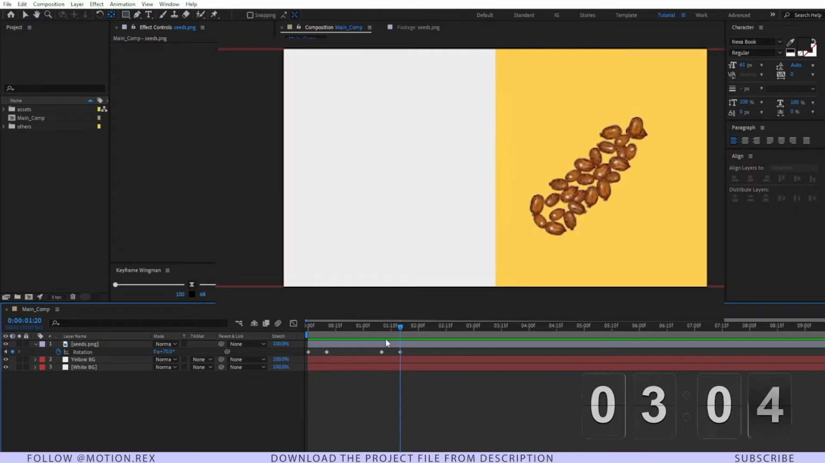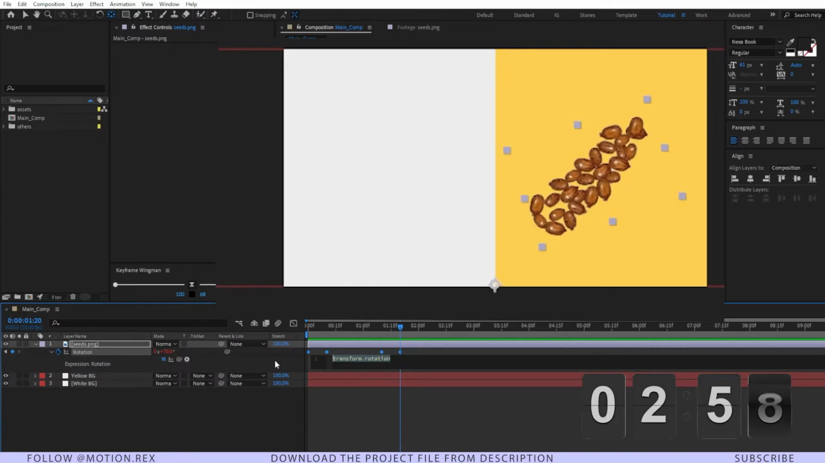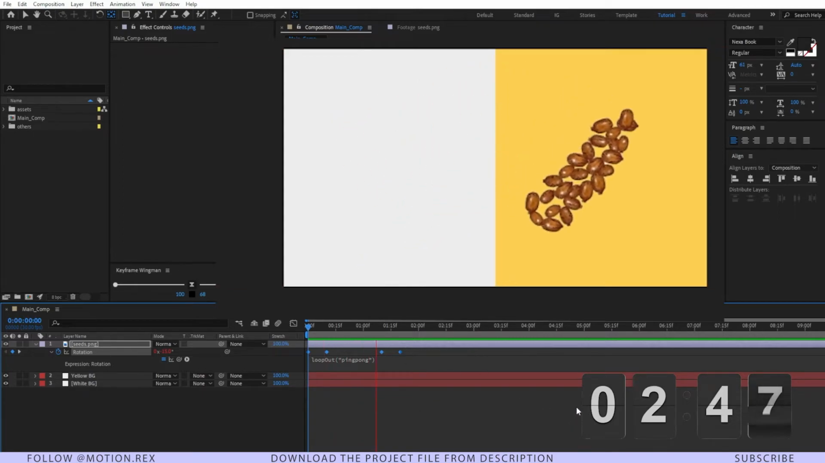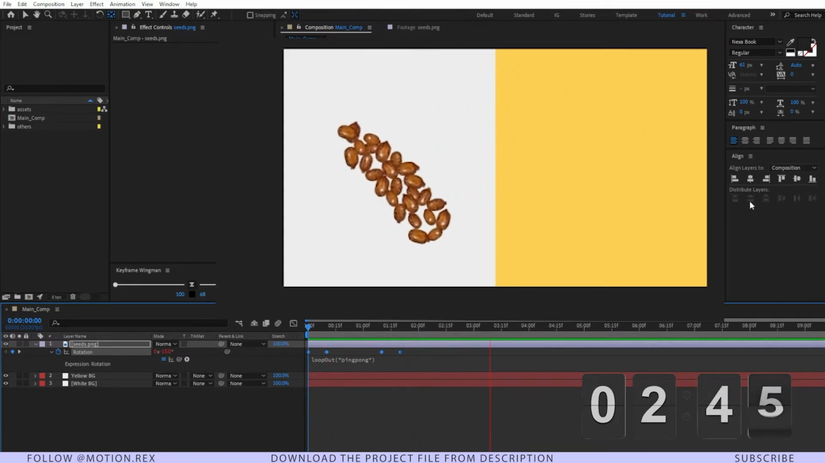Now to make this continuously looping, I'll add an expression. For that I'll press Alt and left arrow key, type in loopOut, and inside that I'll put in pingpong. That will make the animation continuously loop. Here you can see now that it will continuously move like this.